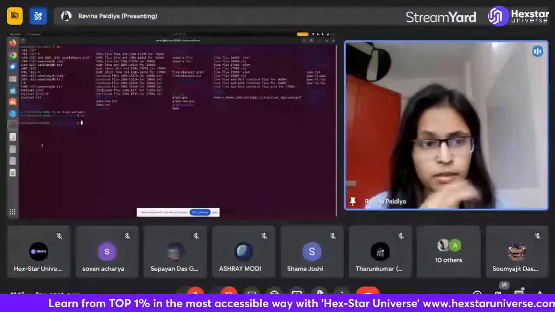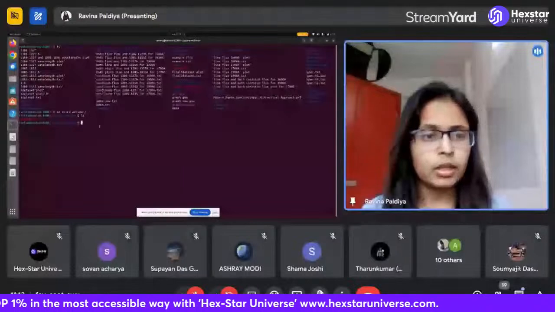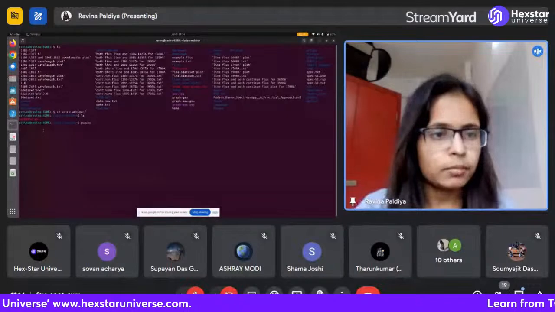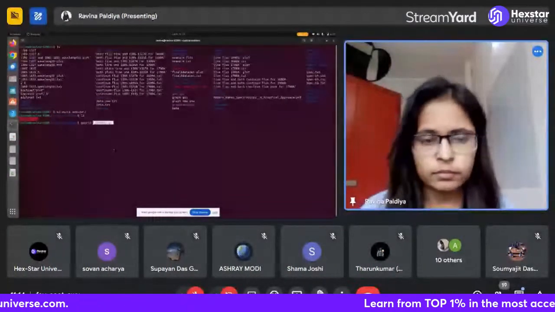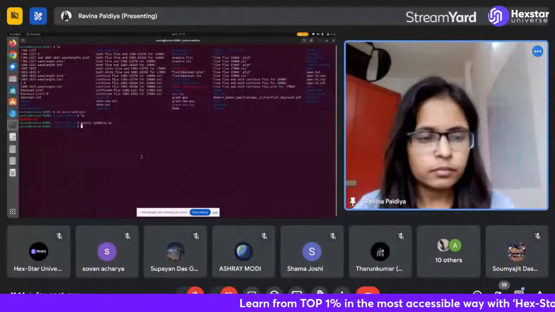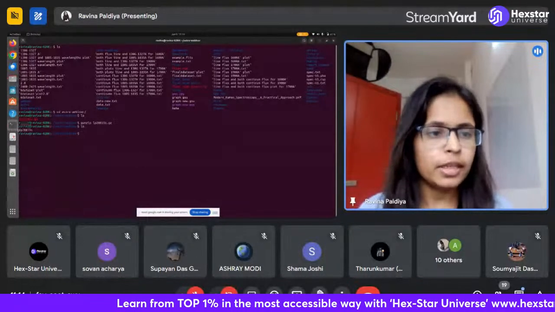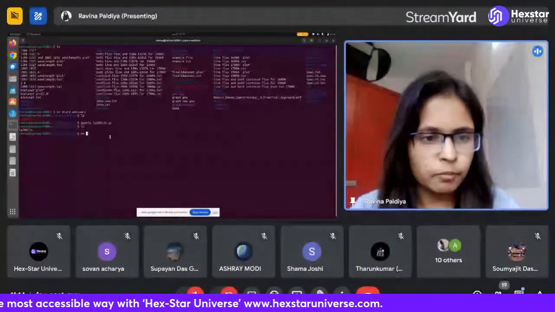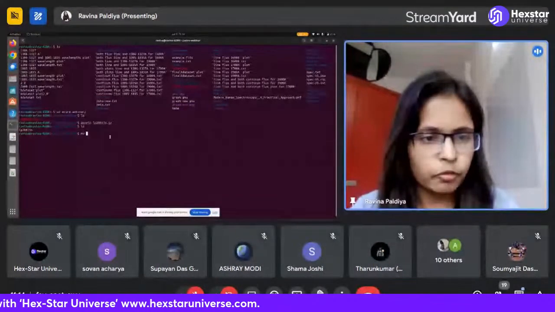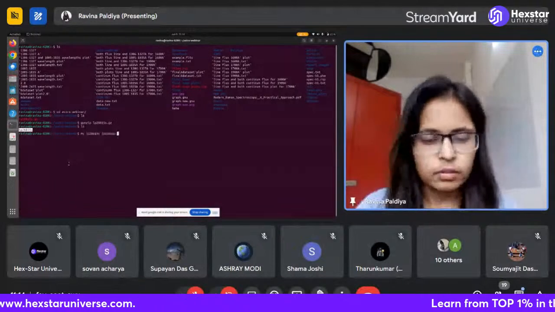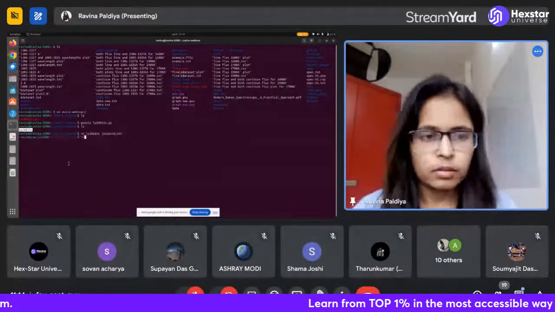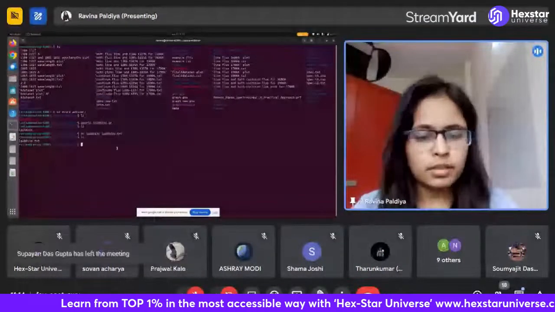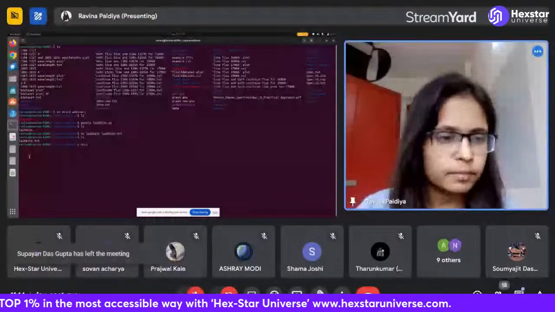This data is in a zip file, so first we need to unzip it. The command to unzip it is gunzip and this file name. Now it is in text format. To rename this file, just use the command mv and copy this file name. So this is in text format. To see the data, just use the command more and this file name.